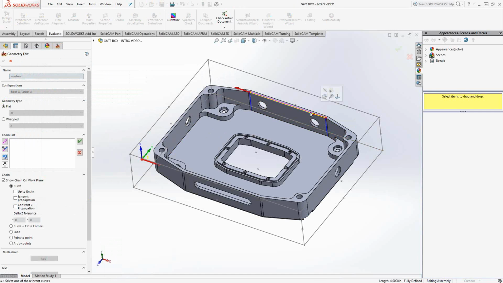New to SolidCAM 2016 is we've actually renamed some of the options on the side here. They work almost the exact same way, just one additional feature. Whereas you used to use auto constant Z, right now we call it constant Z propagation. It works the same way as before. Once I click that box, it finds the rest of that chain in that pocket.